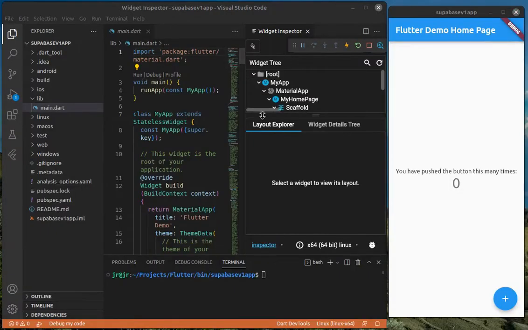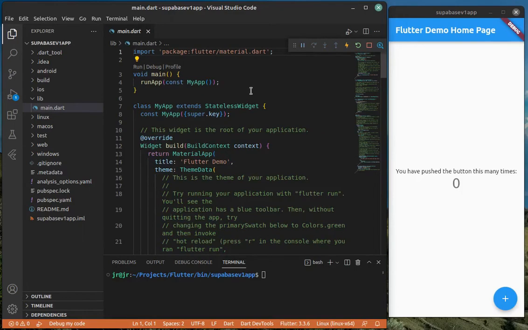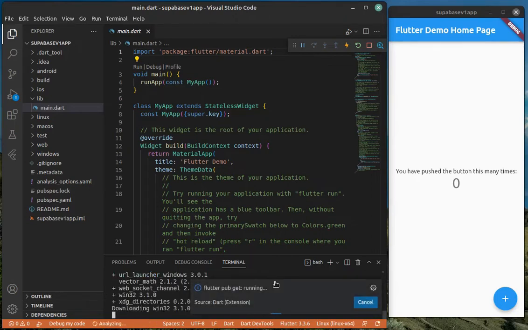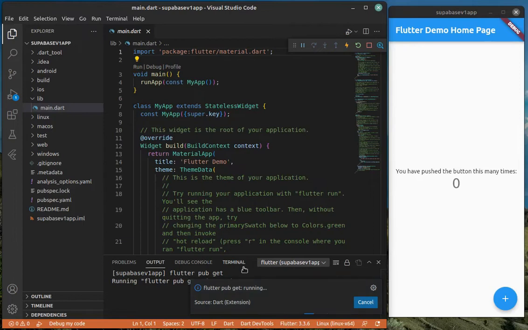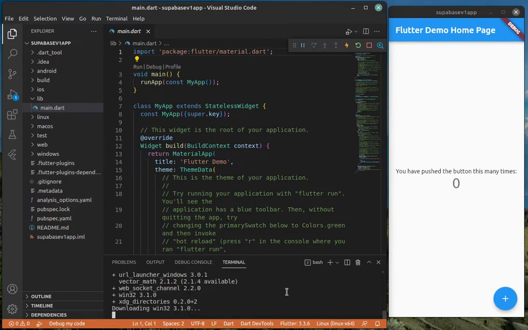Now minimize our browser. We already opened our project in our VS Code. So we're going to add our package. In the terminal, we're going to type flutter pub add supabase_flutter to add the Supabase dependency. The version of Supabase that we'll be using here is version 1.1. Then we're going to type flutter pub get, then hit enter to load all the dependencies.